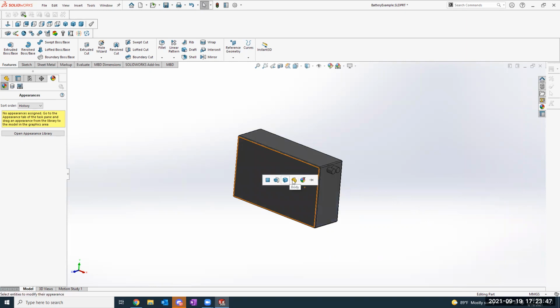It'll give you a couple options. If you select this option, it assigns it part-wise, so it assigns it to the entire thing. Select this one, it assigns it to a specific body. Select this one, it assigns it to a specific feature. This one is a specific face. So we're just going to give it to this whole part.